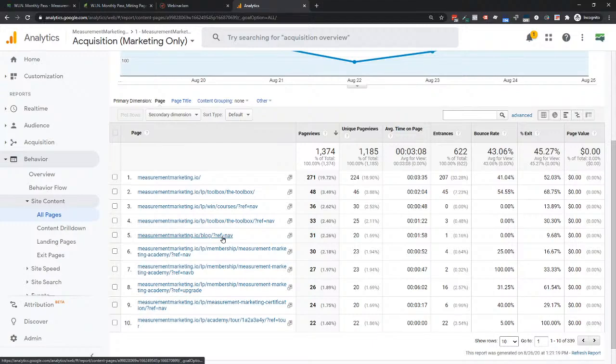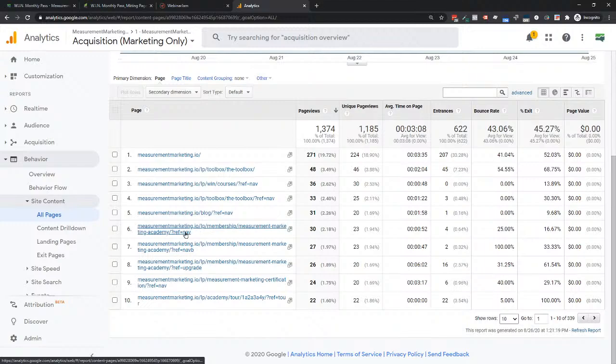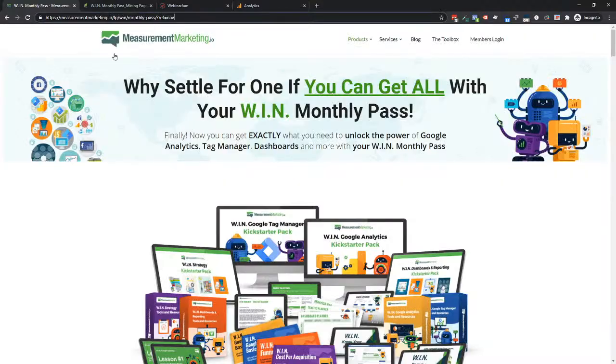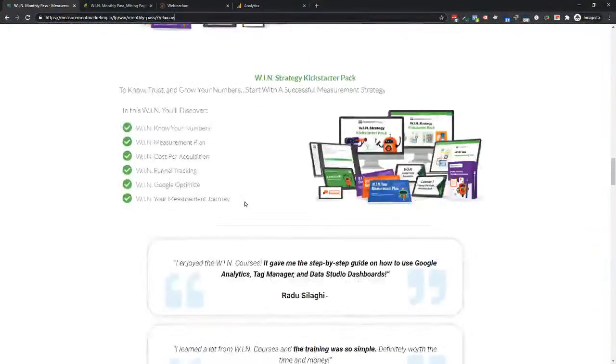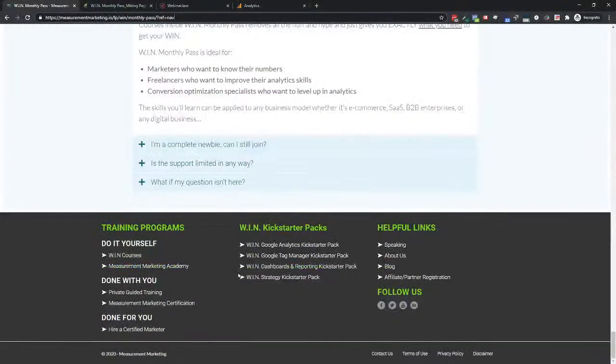Now, here's where this gets interesting. We continue this with RefNav. You can see here there's a membership for the Academy, RefNav. Here's the same page, membership for the Measurement Marketing Academy. This is Nav B. What do you think B stands for? Bottom. So on our site we have a top nav, which is the one we would expect most people to use, but we've got the big old mega footer like a lot of sites do at the bottom.